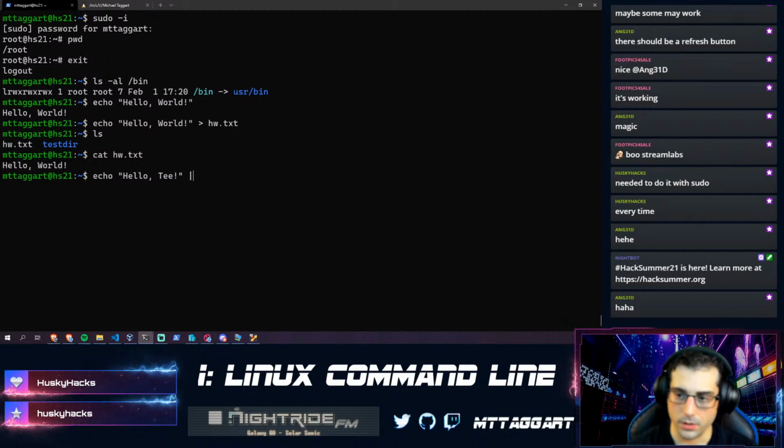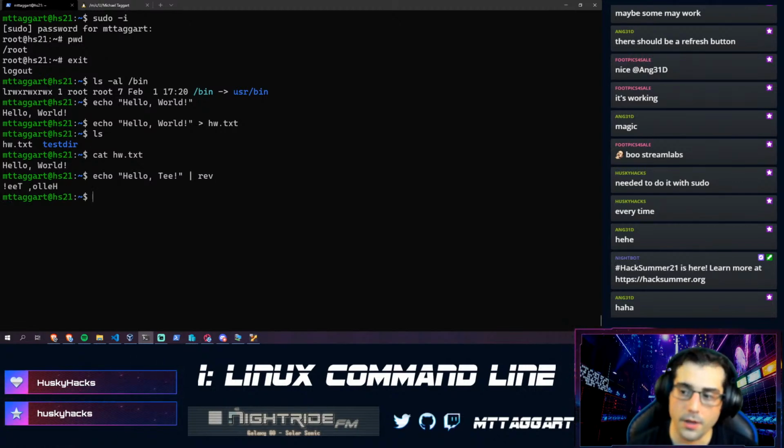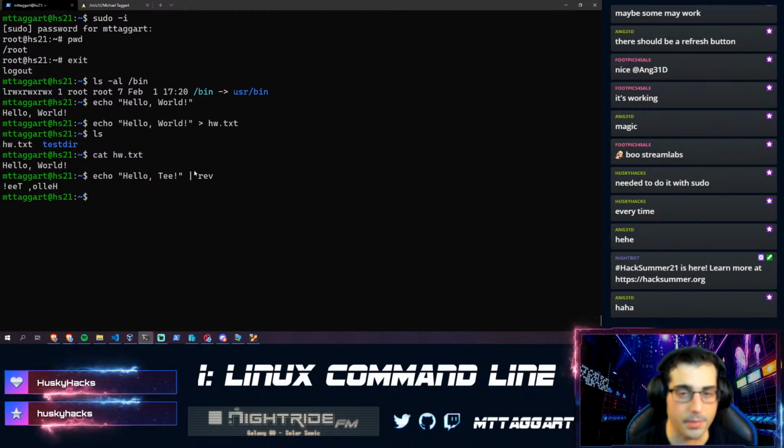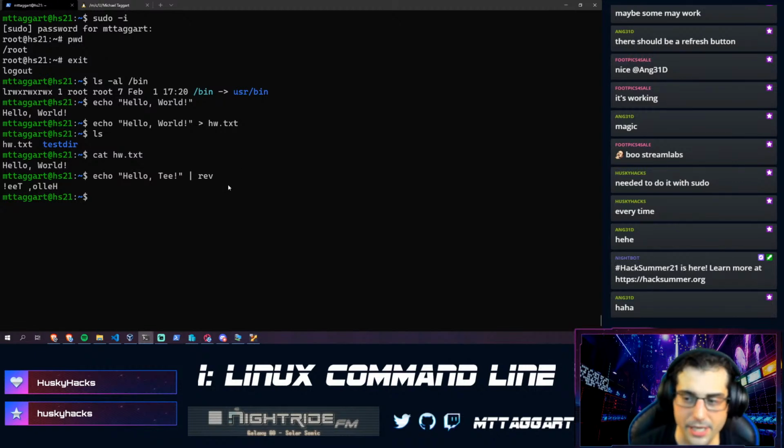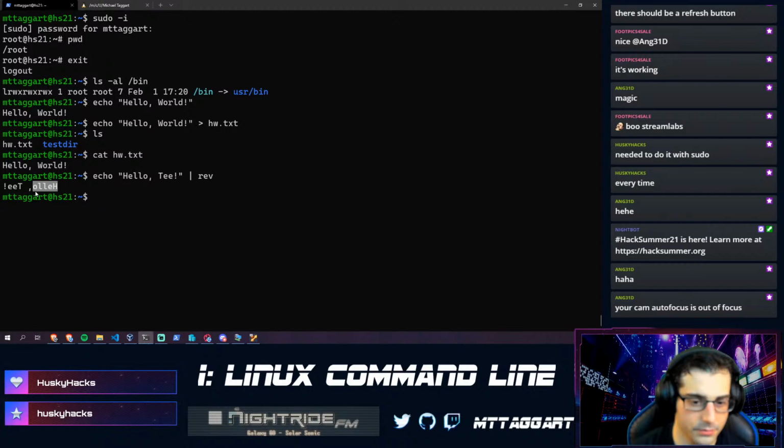So there is a rev command. Notice that pipe. This is the key, by the way, above your enter key, the backslash, but hold shift. The rev command just reverses input.